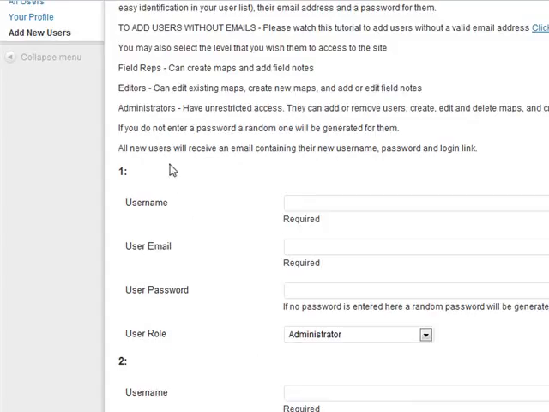And then finally, there's administrators. And if you're the one who signed up for irritracker, then that is your default role. You're an administrator, which means you have unrestricted access to add, remove users, create, edit, delete maps, create, edit, delete field notes. You can basically do everything on the back end. So, it's recommended that you only have a limited number of administrators so that when changes are made on the back end, it's just easier to know who's making those changes, who's adding users, and kind of all funnel that through one place, through one person.